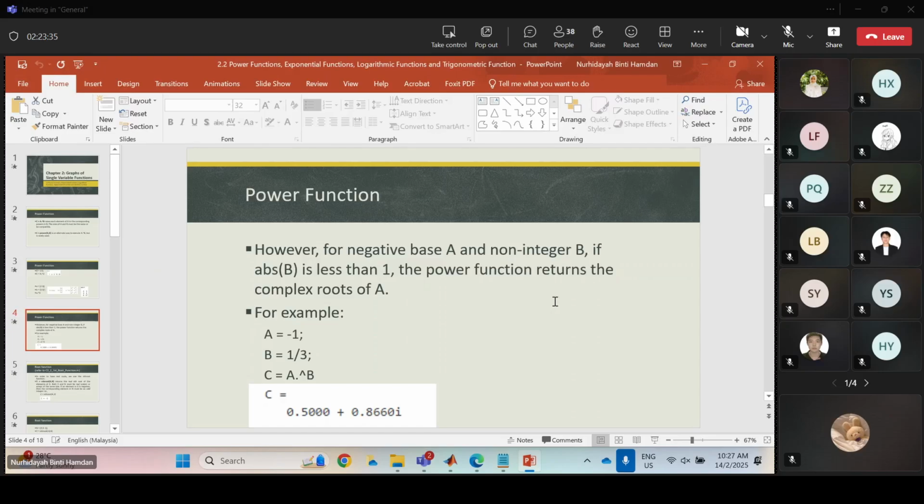Okay, so let's say we have A is equal to -1, which is negative, right? And B, we have a non-integer, which is a fraction, 1/3. And you see that C here, we return into the complex root. See here, the power function returns the complex roots of A.